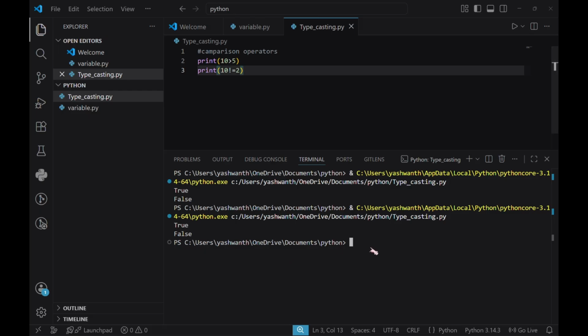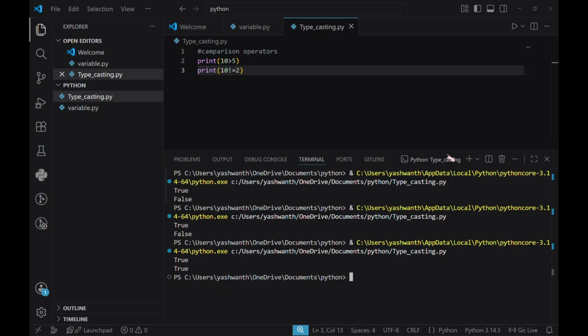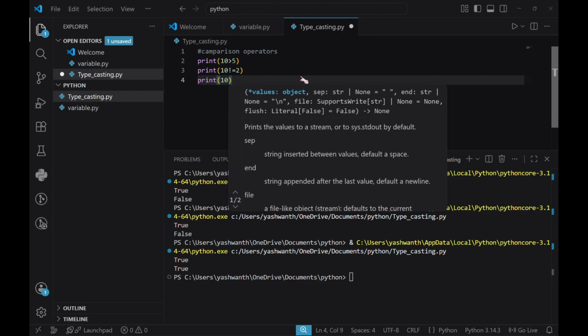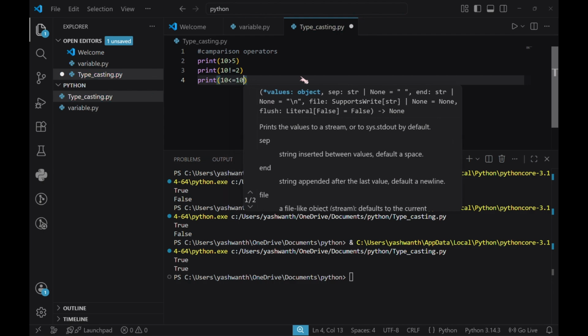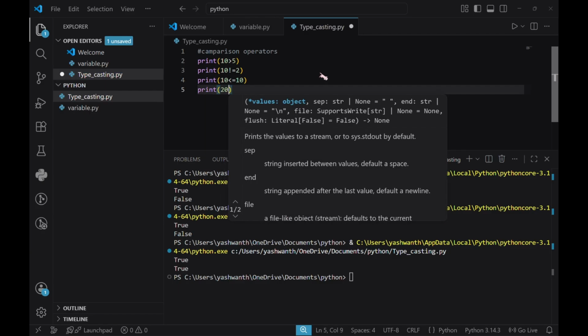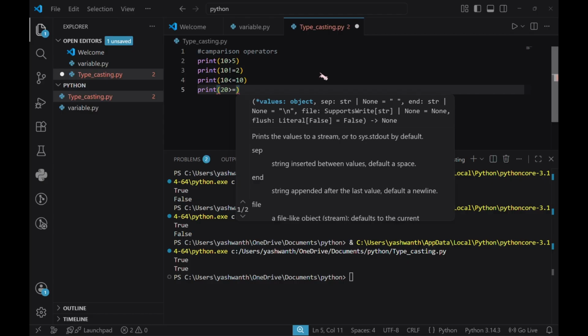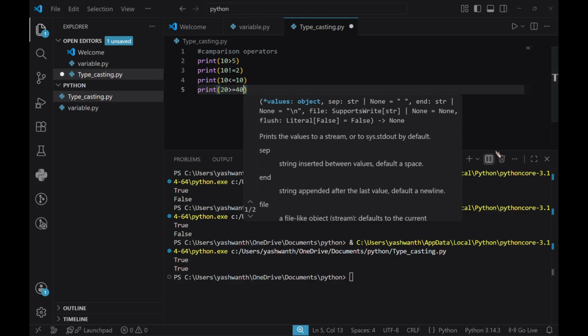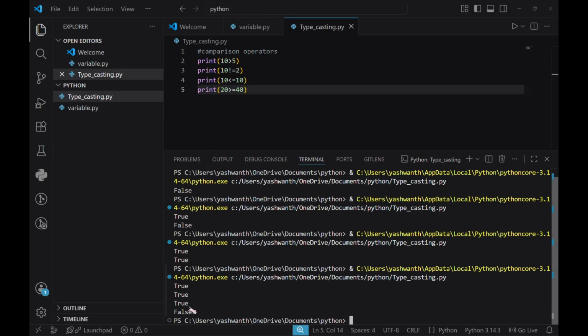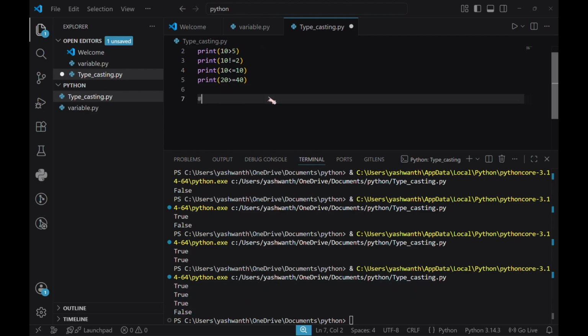Okay, let's save this file. Let's run this again. So true and true. And we have so many things, like print 10 is less than or equals to 10, and print 20 is greater than or equals to 20, and 20 not equals to 40. Let's save this file again and run them. True, true, false. These are the uses of comparison, and it will give the values in boolean type.